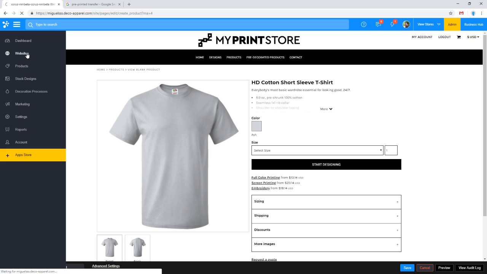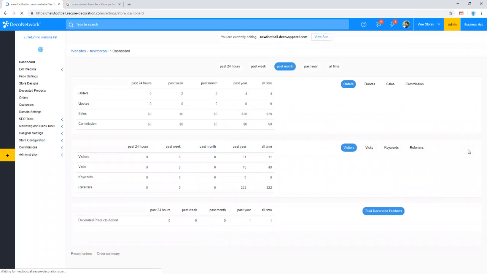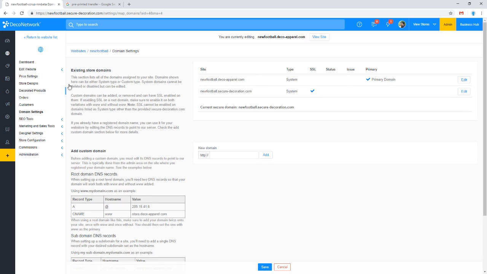If we go into websites and we manage one of my affiliate stores here, let's see, which one can we manage? Let's do this one, the new football store. Okay, so if we manage that and jump into domain settings, we can take a look at what Barry's describing.